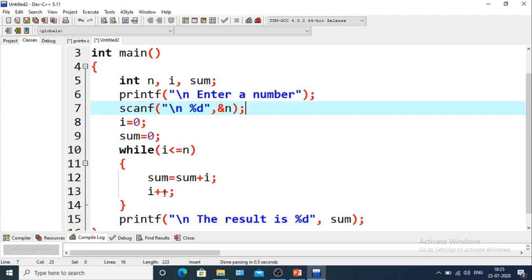And the value of I will be incremented by 1. So the value of I is now 1. So 1 is also less than equals to 5. So now the value of sum will be sum equal to sum plus I, that is previous sum was 0 and now the value of I is 1. So 0 plus 1 is 1.